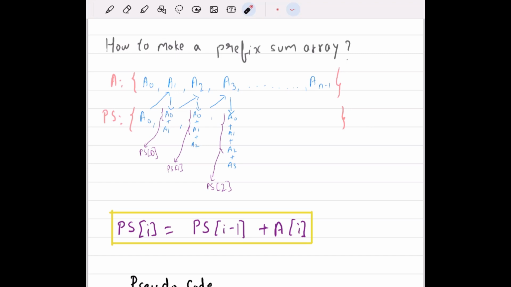In this video we will see how to make, or construct, a prefix sum array. Say there is an array with elements a0, a1, a2, a3 till a(n-1). To construct a prefix sum, the first element is the same as the first element of the array. For the next element we add this element with the second element of the array and store that value over here. So you can see a0 plus a1 is stored over here, and a0 is the prefix sum of the 0th index.